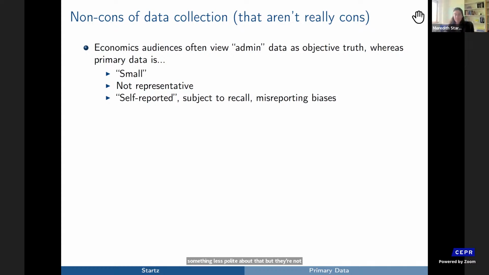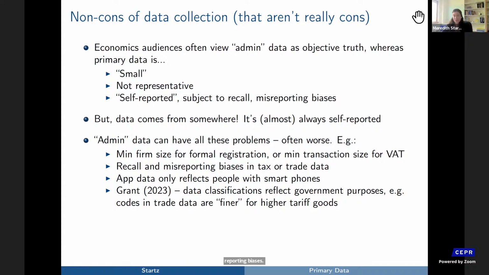Okay, so sometimes you'll get pushback around things like, well, admin data is sort of like objectively correct, whereas the data you've collected is small. That's a word that gets used especially by macro audiences, right? Or it's not representative, or it's self-reported, by which I think people mean that it's going to be subject to all sorts of reporting biases. Okay. Those are all potentially true, but it's true about all data, right? All data comes from somewhere.